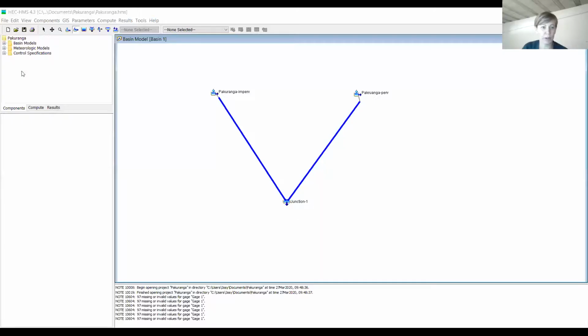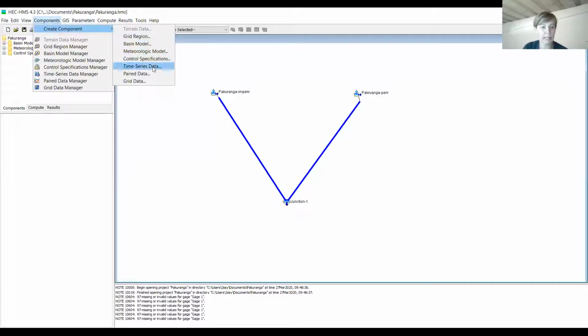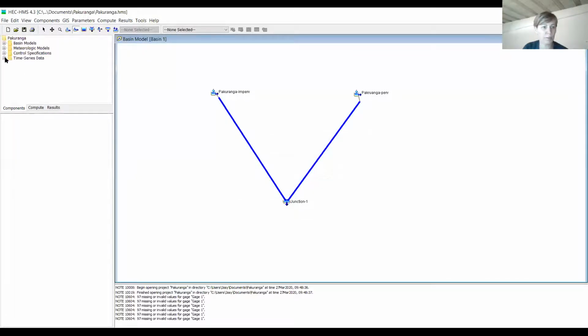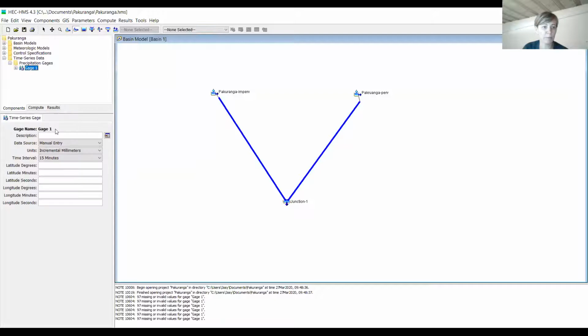Here we are. So we've put in our basins, our meteorologic model, so the rainfall depths. We've put in the time period we want the model to run. Now we need to tell it how to spread the rainfall depths that we've put in over time. So we add a component called a time series data component. Just call it gauge 1.